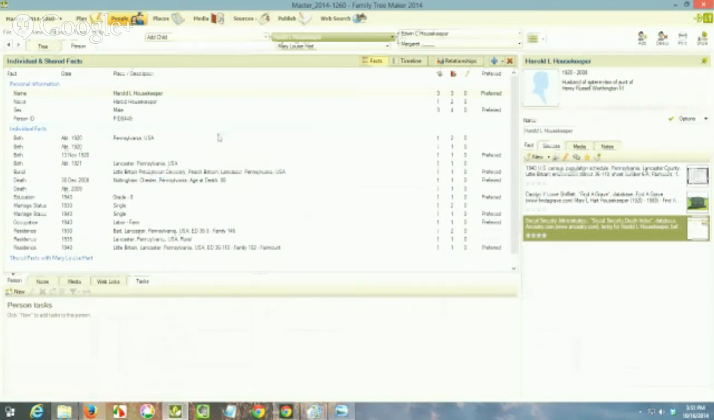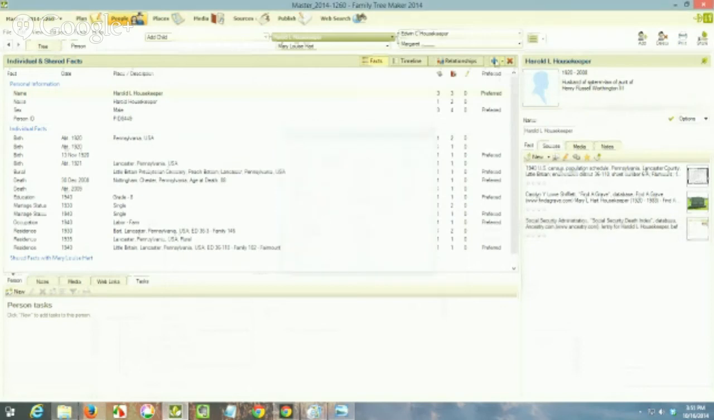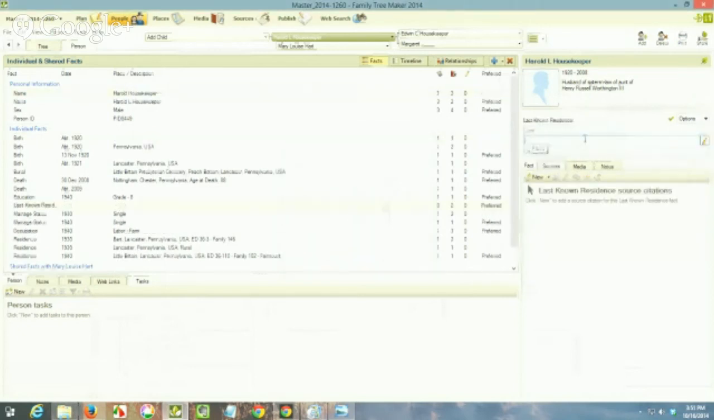And here's what I want to do. The first thing that I want to capture is, let me do that again. I want to click on that and type last for last known residence. This is a fact that I created for this purpose. So I'm going to click OK. So the last known location I know for this person was Nottingham, Chester County, Pennsylvania.